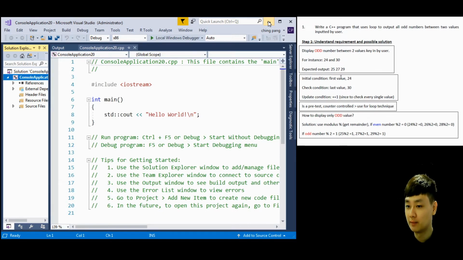Once you have identified the requirements and understand the questions, then what technique should you use? We have three techniques: for loop, while loop and do while loop. So in this case, it is a pre-test condition where you test the condition first. You test whether the value is before 30. If yes, then only you proceed. Then you check again. It is a pre-test condition.